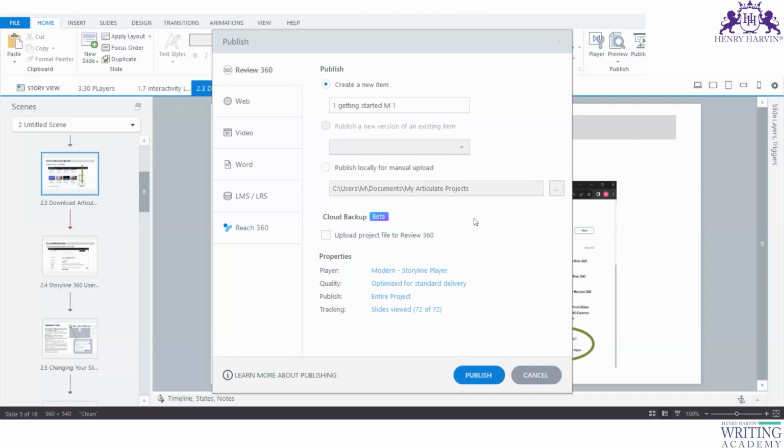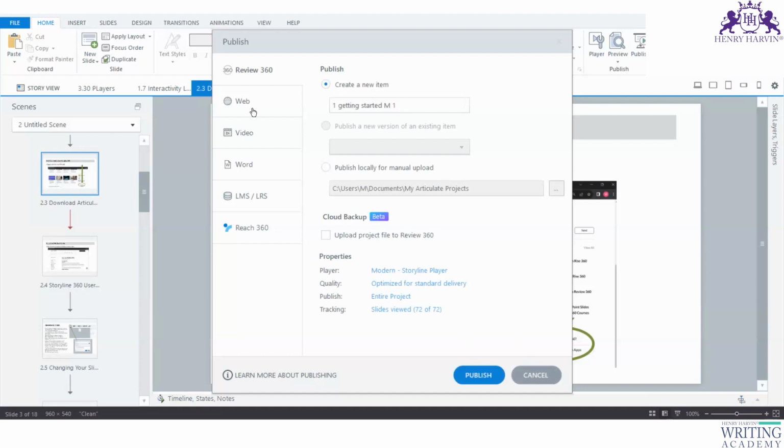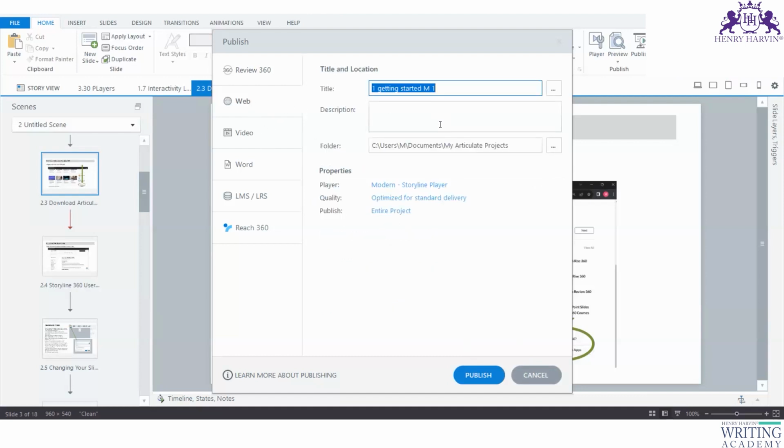So what happened? It gets published, but it will be in your account. Then it'll generate a URL. Once it generates, let me just show you over here. It's publishing, creating slides. I just have to cancel it. I don't want to publish it right now, but I'll show you publishing on the web over here.